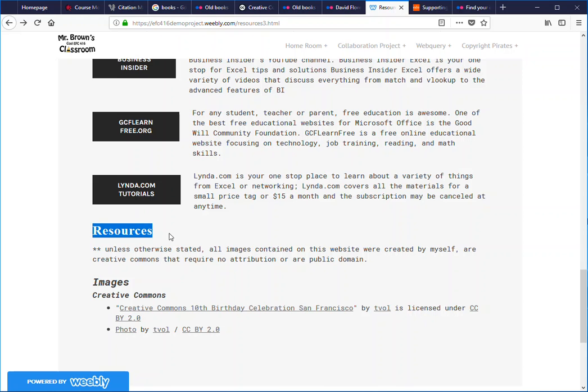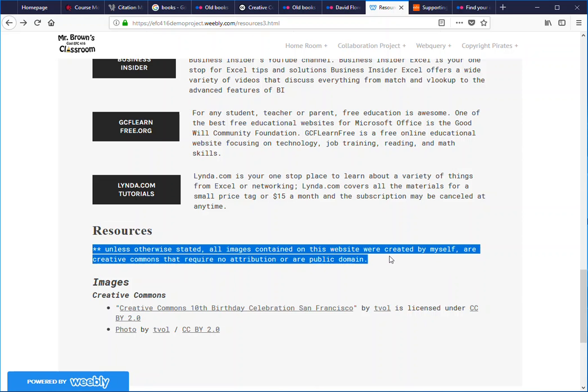Now below, at the very bottom of this, I have resources. And what I always like doing, whether you have images that need a citation or not, is put this there: Unless otherwise stated, all images contained on this website were created by myself, are Creative Commons that require no attribution, or are public domain. This will tell everybody, hey, these are images. There's nothing copyrighted on here.